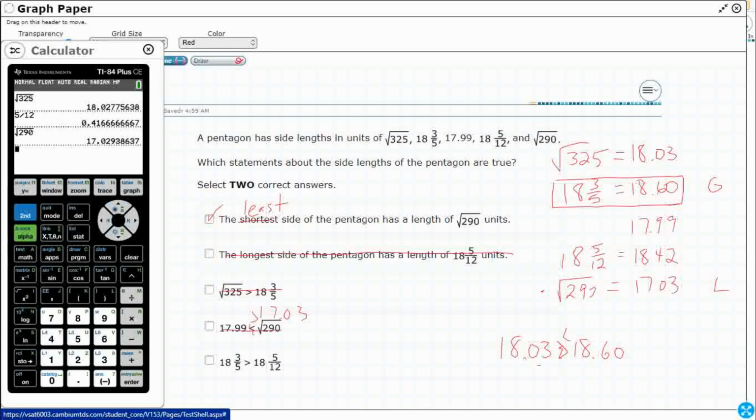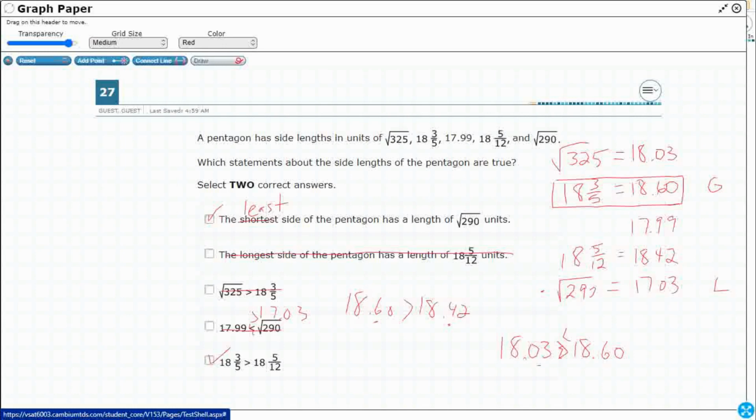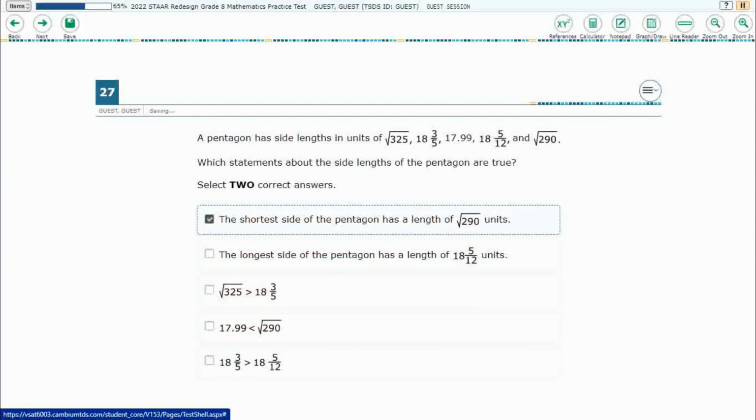So it's got to be this last one, right? 18 3/5. That's 18.60 is greater than 18.42. Aha. Yeah, see that 6 in the 10th place is larger than that 4 in the 10th place. So it's this last one that is correct. So we are going to select the first and the fifth options.